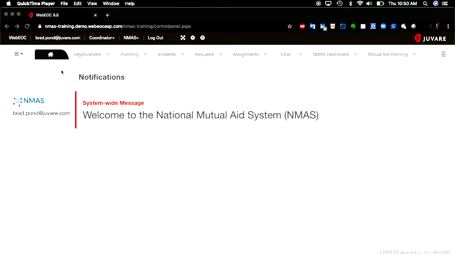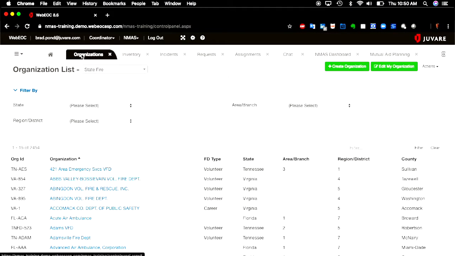NMAS is the National Mutual Aid System built by Juvare for the International Association of Fire Chiefs in concert with Esri's ArcGIS platform. The tool is broken down with tabs across the top utilizing the WebEOC engine. So we have organizations for all organizations across the country. Sorts and filters are prevalent on most of these tabs so that you can make sense and drill through a lot of data at one time.